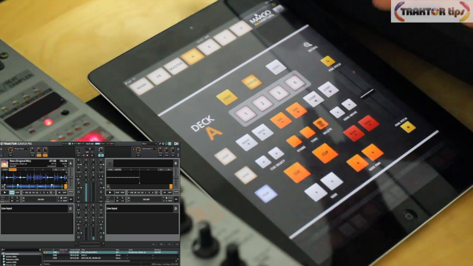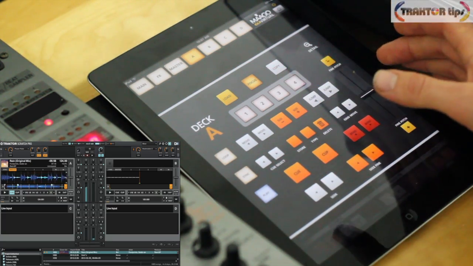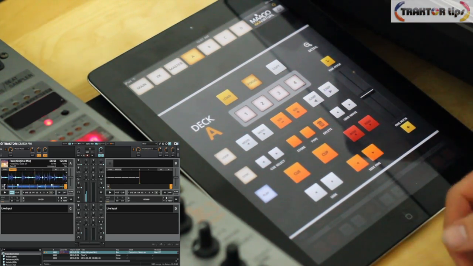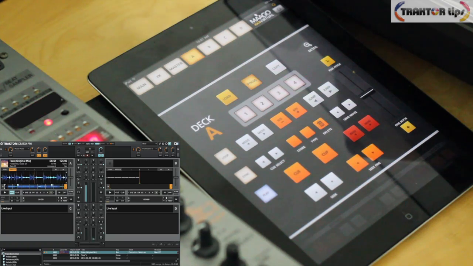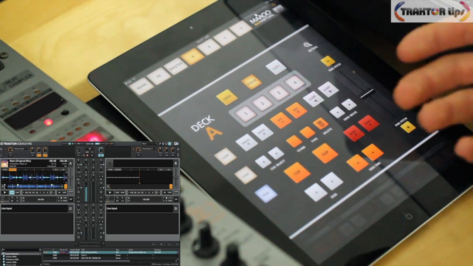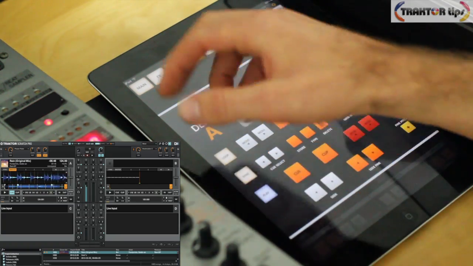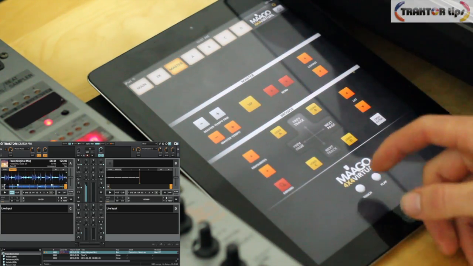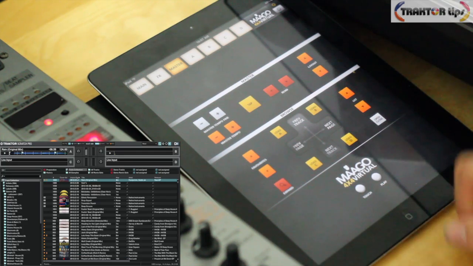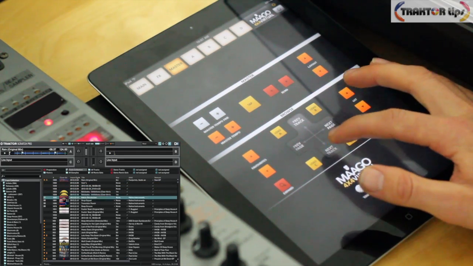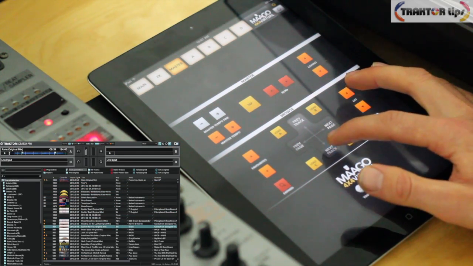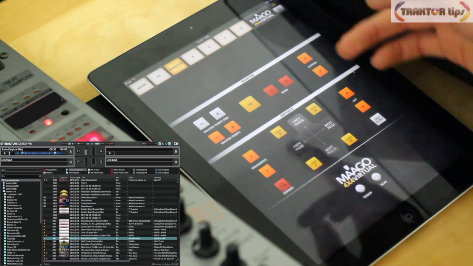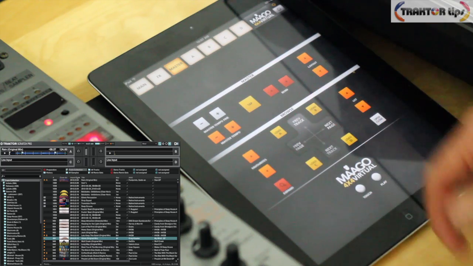So let's go and line up another track. What you'll notice is that we have a pitch control, so we can actually line these up properly. So we can get it in the headphones through the mixer and just set it all up. So let's go into master, and we're going to pick another track. So we'll go into browse, and we'll just grab anything here. Okay, let's grab this one, and we'll load that into deck B.